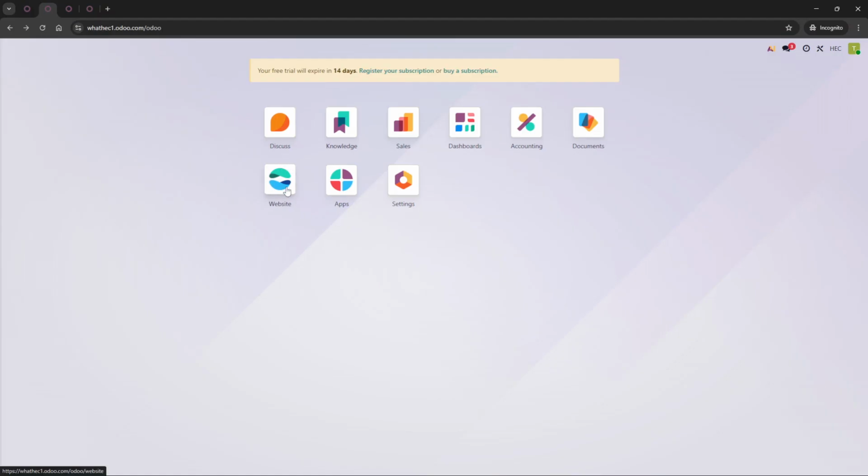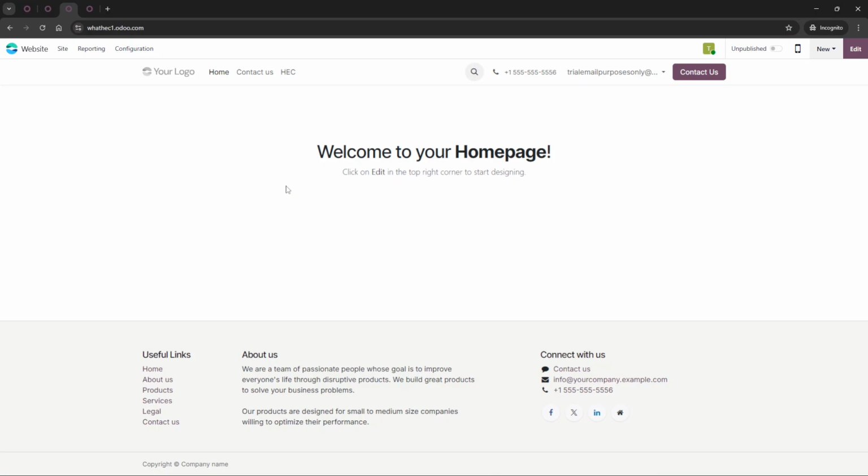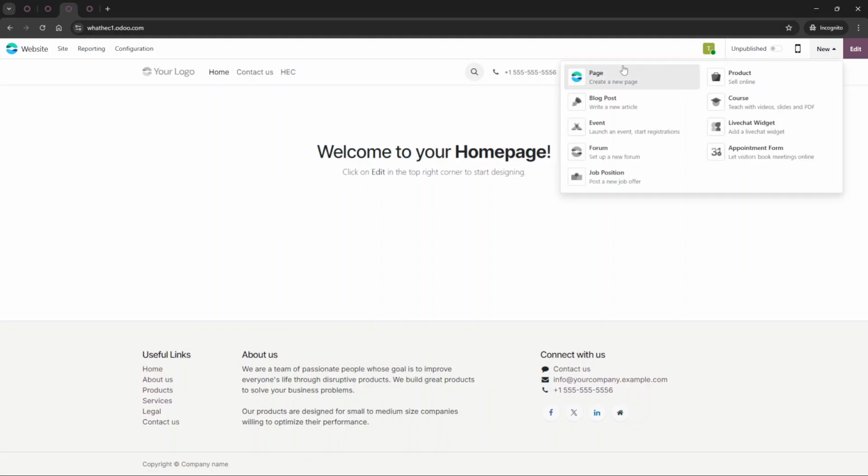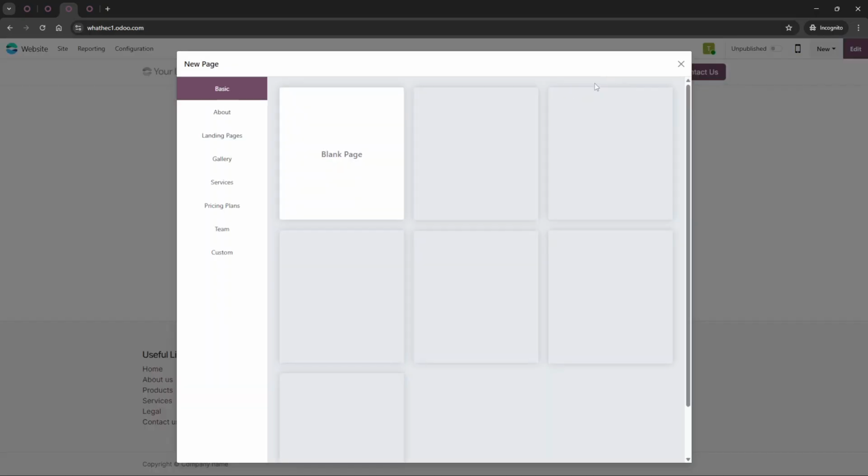Once you're in, look for the Create button to start a new website. This opens a fresh site environment, separate from anything else you may have, so you can design without affecting other content.